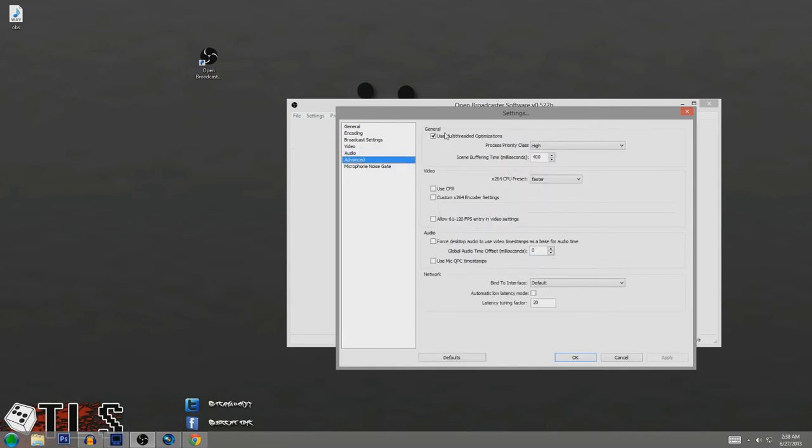Alright, next you're going to want to click Use Multi-Thread Optimizations. Basically, that means as long as you have a dual core or quad core, it'll actually make use of the fact that you have multiple threads in your processor. You want to set it to high because you want the task manager to allocate RAM, CPU, and all that stuff as a high priority task, as well as your game.